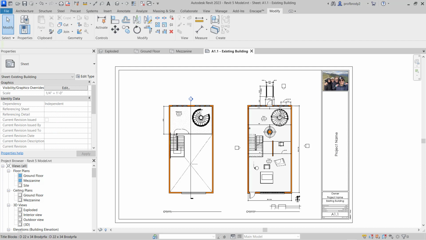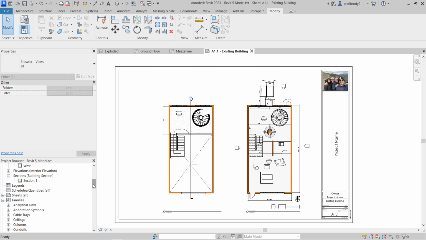Gosh, that was so fun. Let's create a couple more sheets while we're at it. And if you look in your project browser, views which are already on sheets have a little blue highlight on them. Let's make a ceiling plan sheet. And I'm going to scroll down in this list here, and you will see a list of sheets.